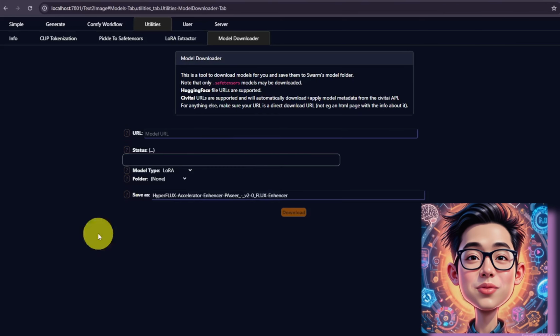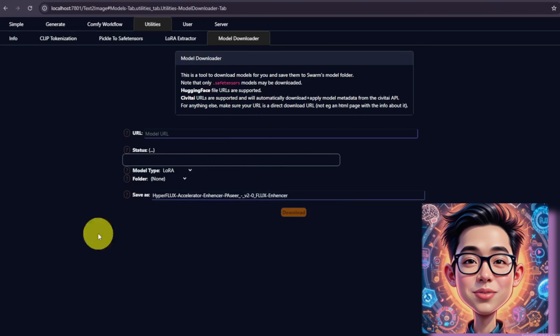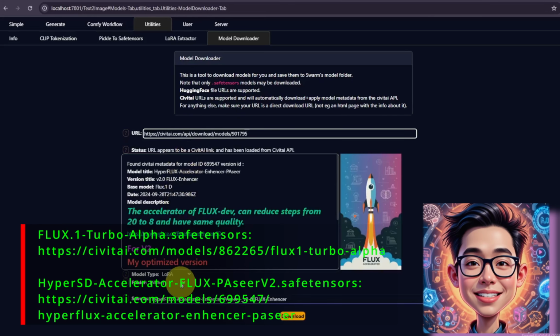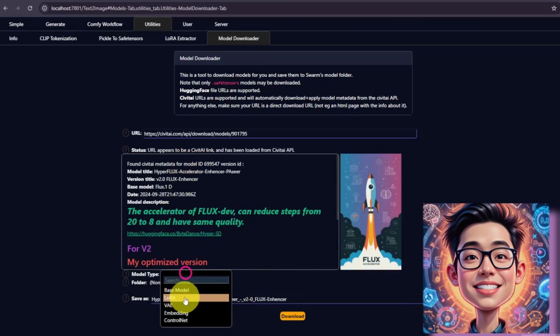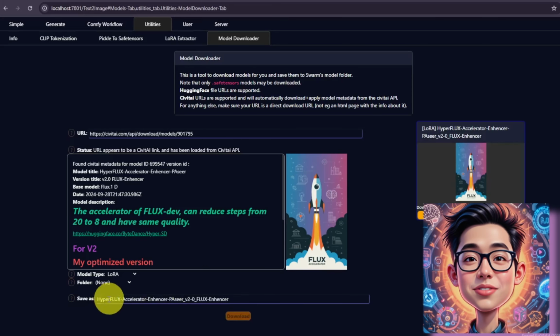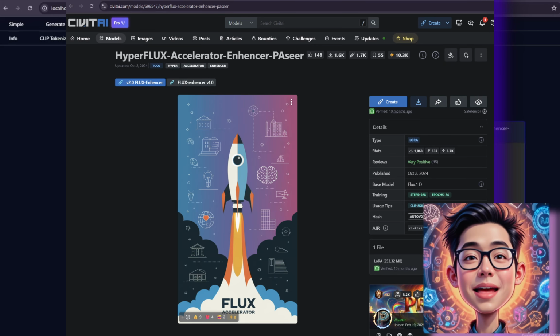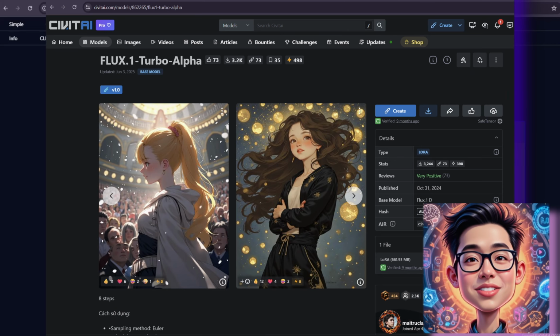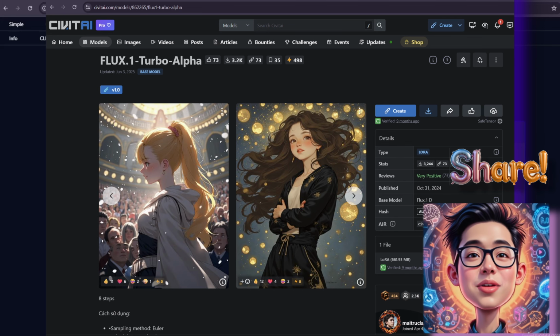You can download both of them via the SwarmUI model downloader here. I put their links below. You just need to paste the link here, then select model type as LoRA, modify the save as name as you wish. Then click download. From my non-scientific measurement, I feel that Hyper SD Accelerator is running faster than Turbo Alpha because Hyper SD only needs 8 steps, but Turbo Alpha suggests to run at least 20 steps. Please test them and leave a comment to share your experience.